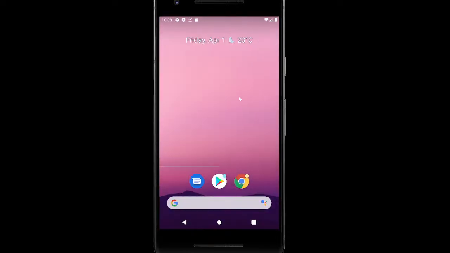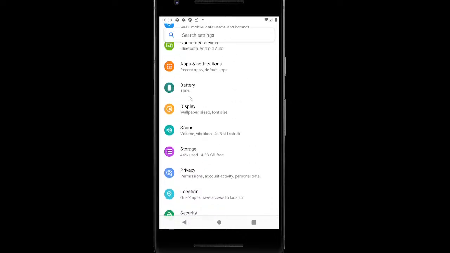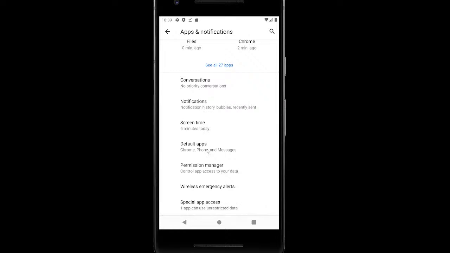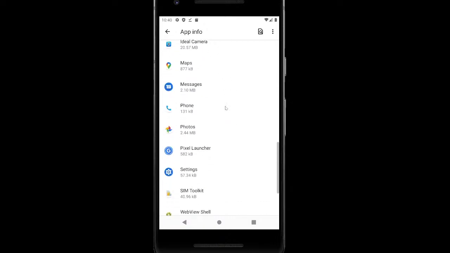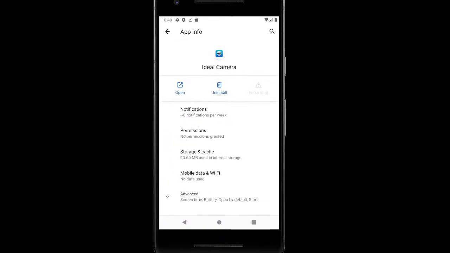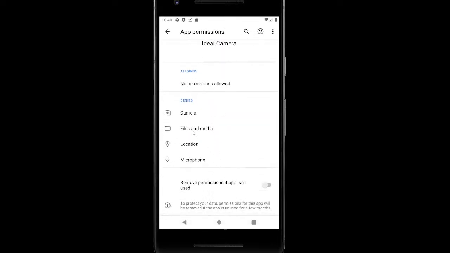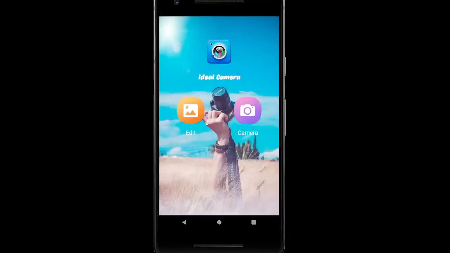Now the app hasn't done anything yet. As you can see, we can still open them. You can find applications and you can find apps. Okay, we'll see all 27 apps, and we can find Ideal Camera. Now we can still uninstall it. Oh, okay, so it wants quite a lot of permissions. So then of course, camera.